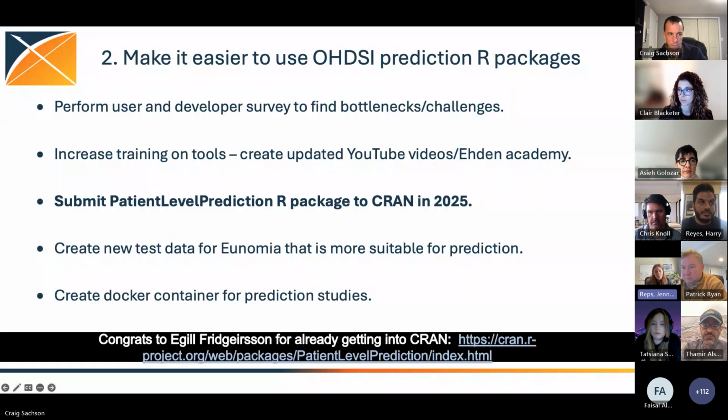And then we also want to make sure we have better test data. So Eunomia is good. It's been nice. It's a synthetic data set that was created, but we want to make one that's better for prediction. And we also want to create a Docker container so that we have a nice environment that's well tested to enable people to do prediction studies easily. So this will just make it easier to run prediction studies.